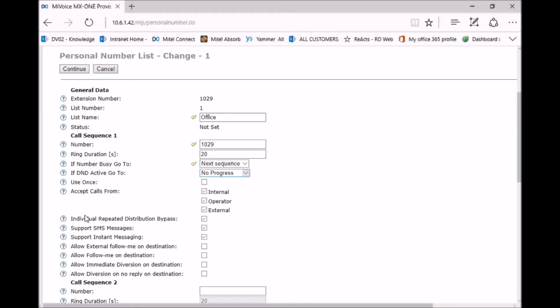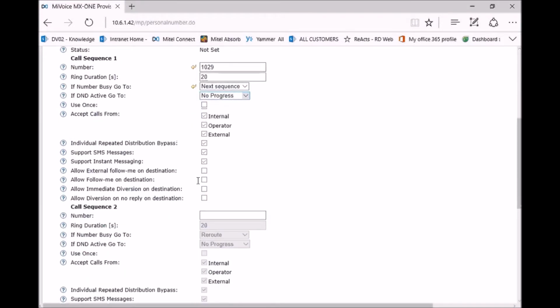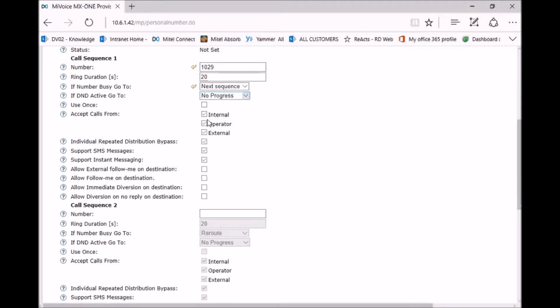You have other options that you can configure. This use once is mainly if you're routing a call through to an external source. It just means that one external number can go to the external divert position at any one time to avoid any congestion. I can also choose where I accept my calls from. So can I receive an internal call, an operator call, or an external call? So those are generally selected by default.